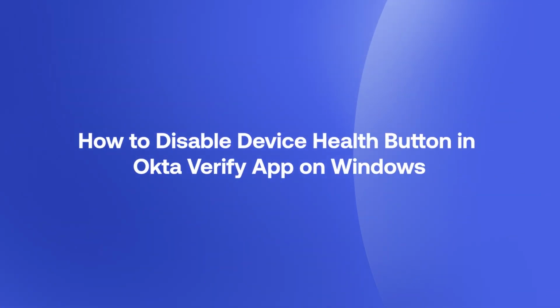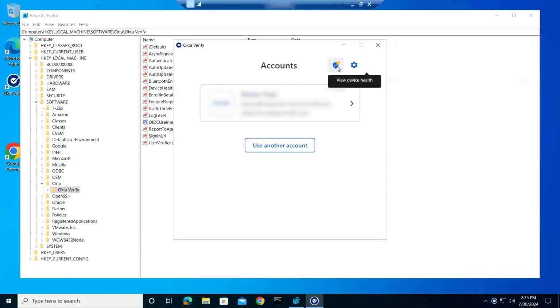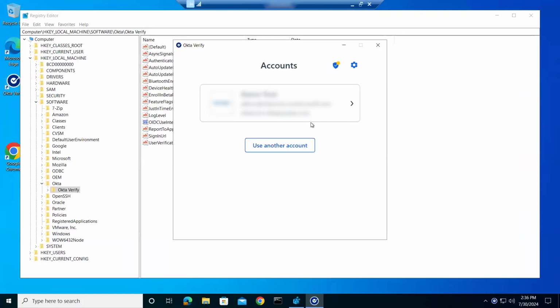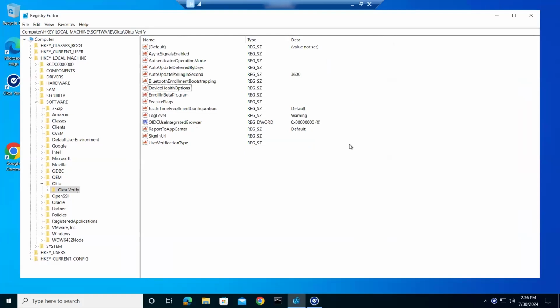In today's video, we will see how to disable Device Health button in Okta Verify app on Windows. Let's get started. The Device Health button will display in the Okta Verify app in the top right corner. This is used to view the security health of your device to identify if it is exposed to any security risks.